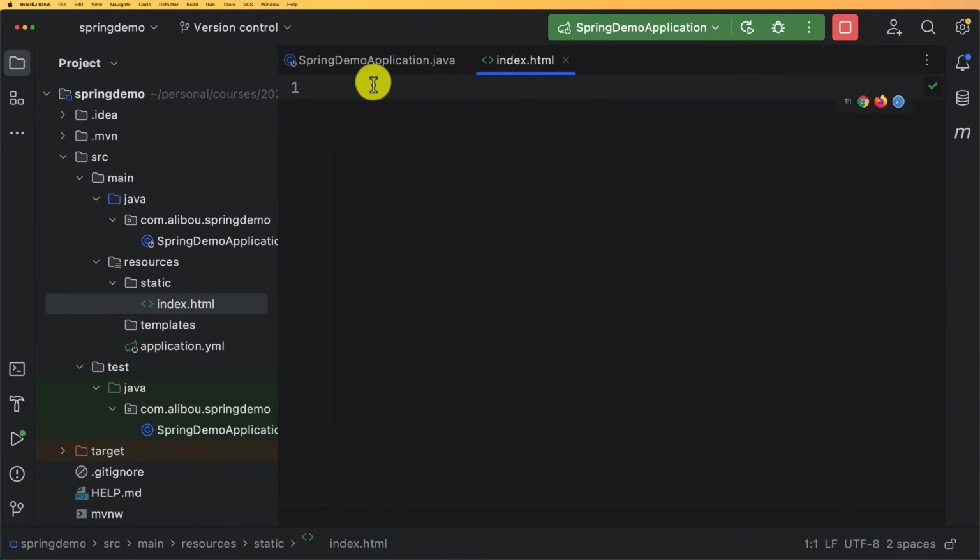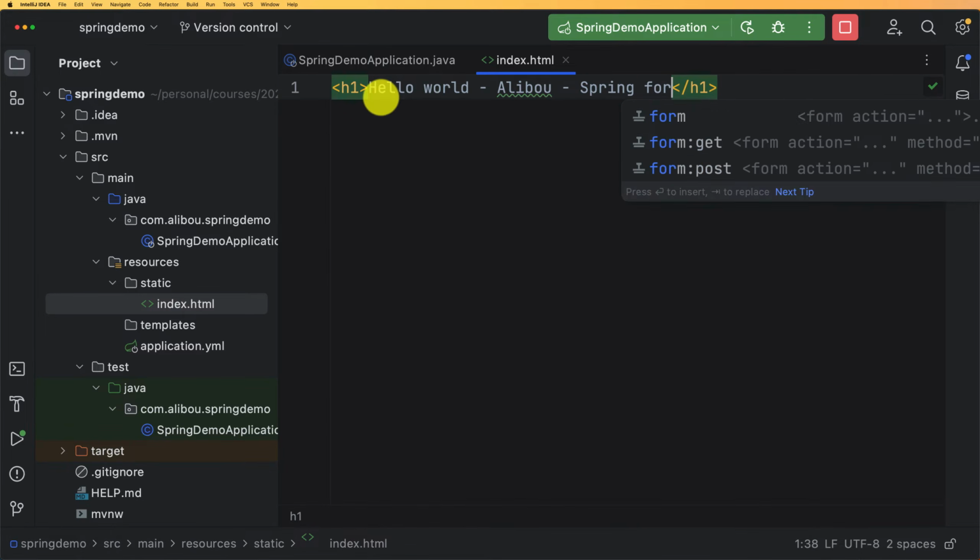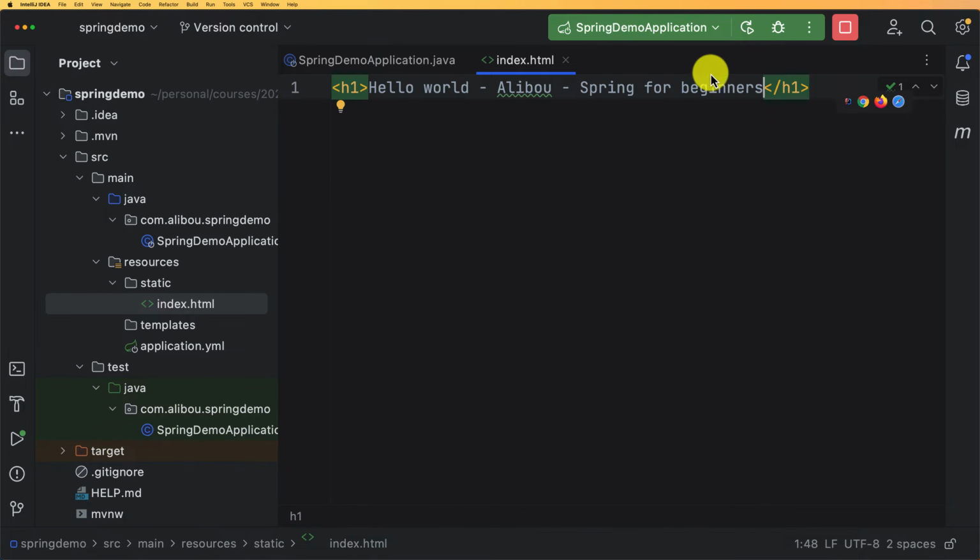And in here, I will just add an h1 or a heading 1 and I will call it hello world and then alibou. And then also let's say Spring for beginners. Now, all I need to do is to restart the application and go back to my browser and check the result. So now if you go to the browser and refresh the page, you see that we have this nice looking message, hello world, alibou, Spring for beginners.